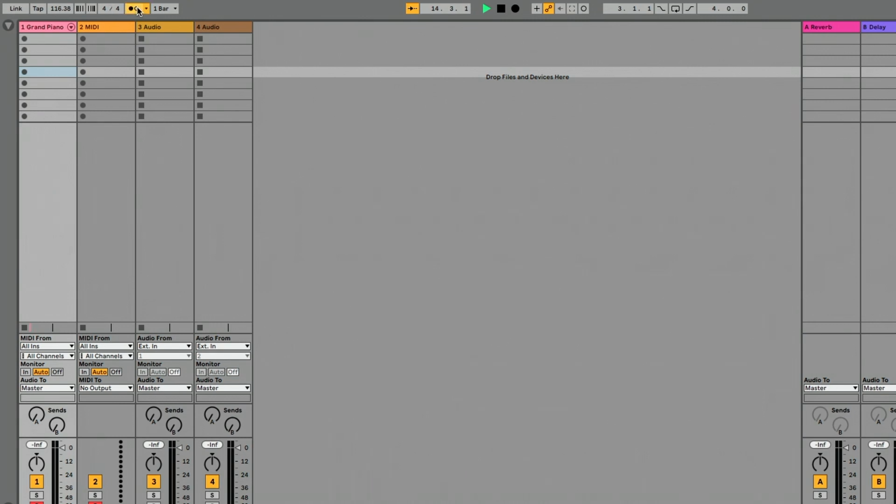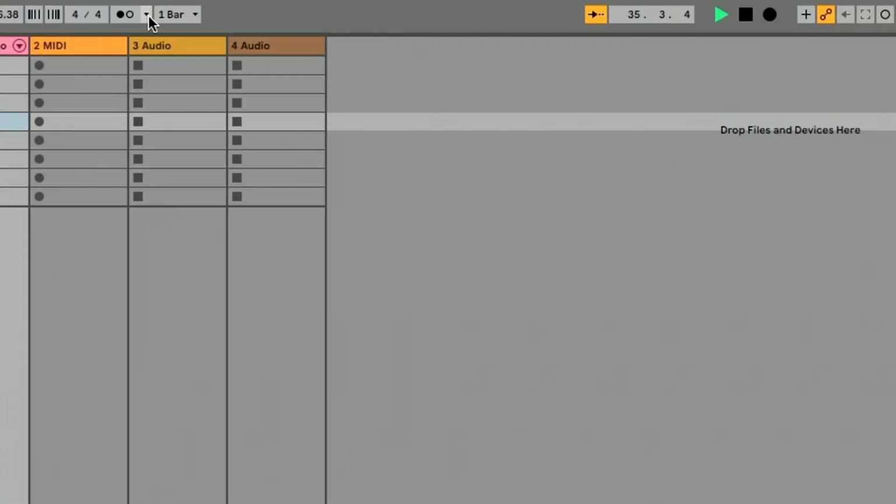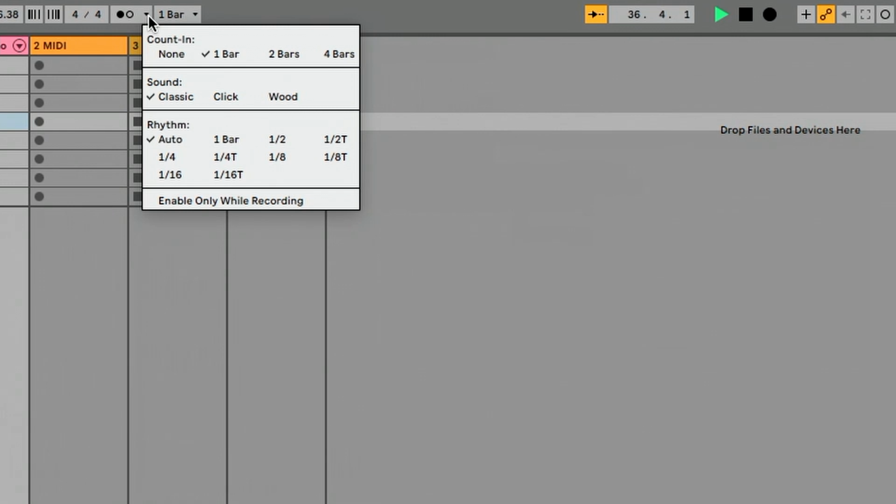You then have your metronome that you can toggle on and also toggle off. If you use this drop-down menu, you can change the characteristics of your metronome. You can decide whether it has a count in or not, whether it goes 1, 2, 3, 4, and then recording of a clip would begin, or whether it just starts straight away.